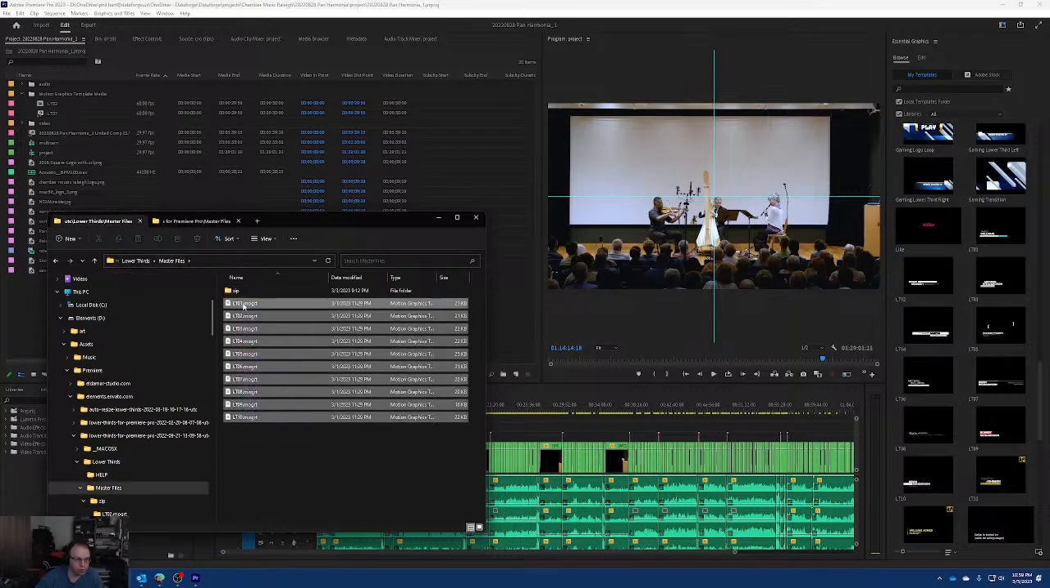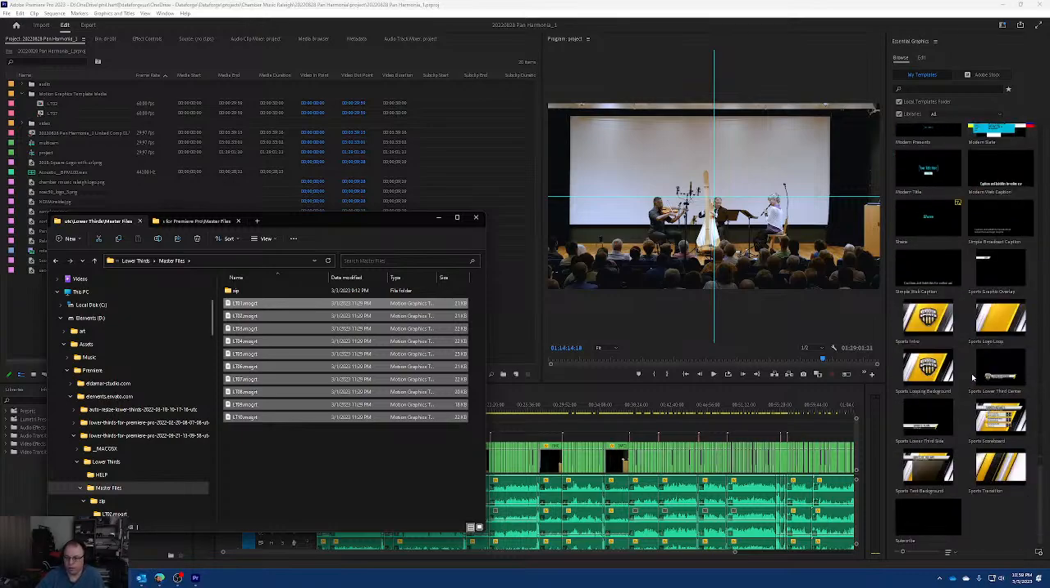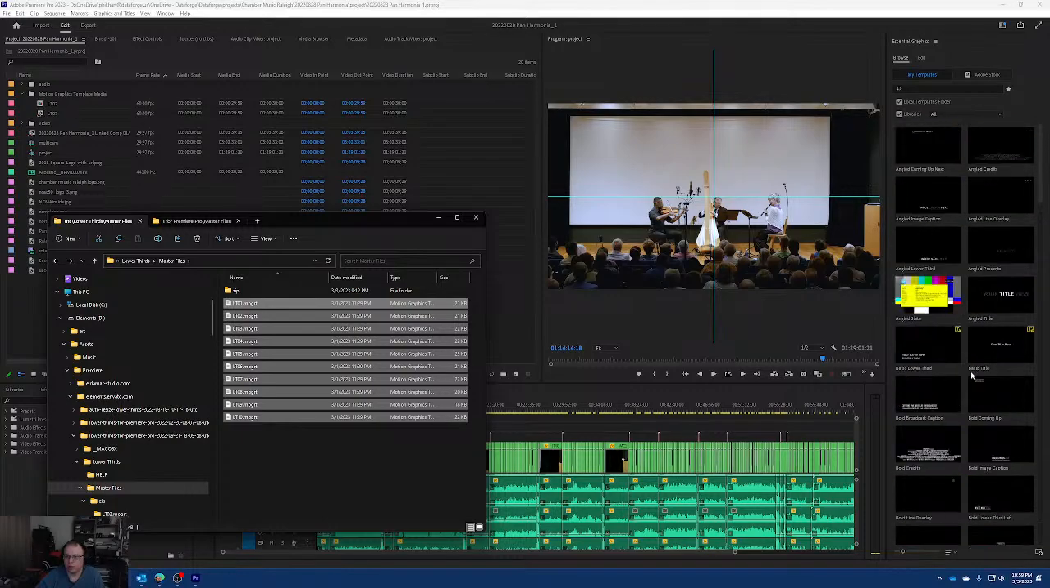So here's what I'm going to do. I'm going to take these and I'm going to drag these over into the panel. And what's it going to do? Is it going to make duplicates? Is it going to overwrite? I don't know that.